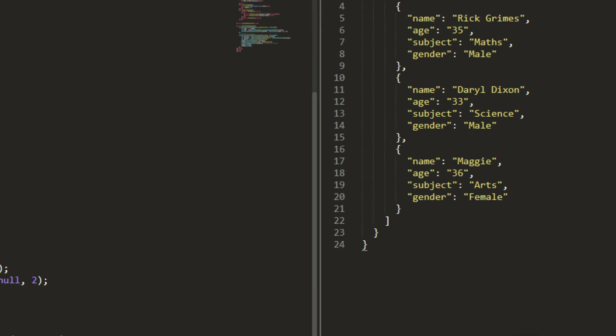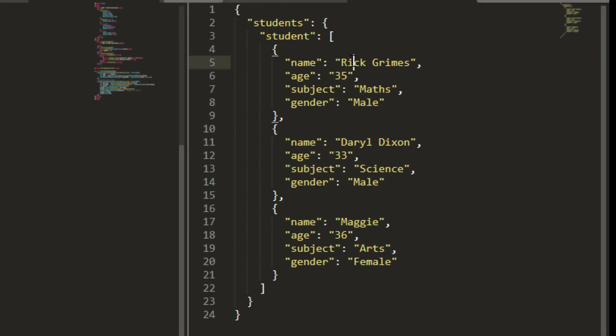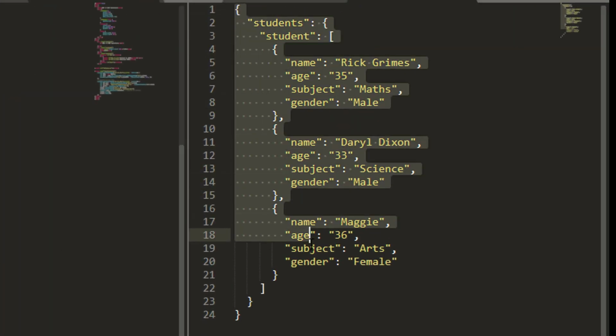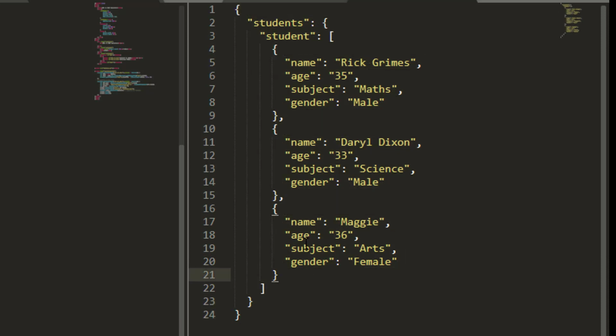So here is now our JSON string inside our JSON file. So that's how you can convert XML string into a JSON string in JavaScript.